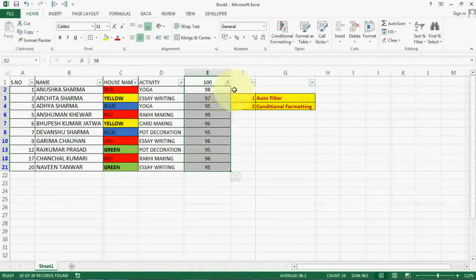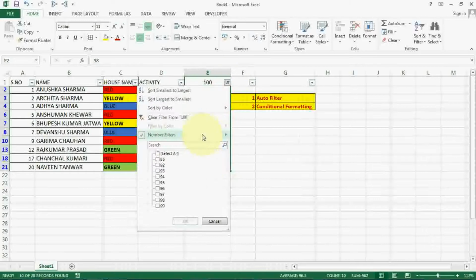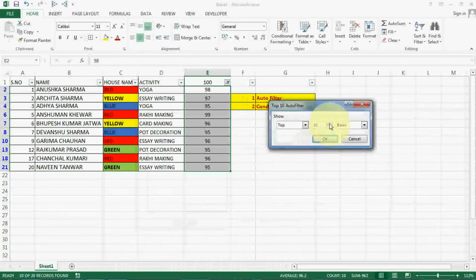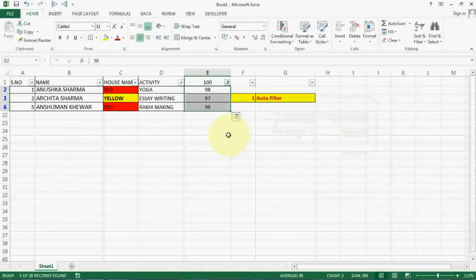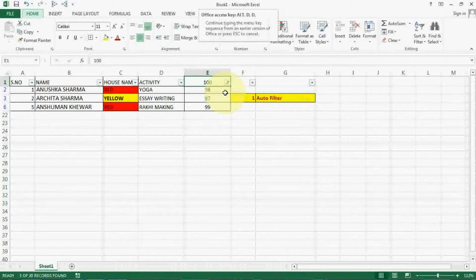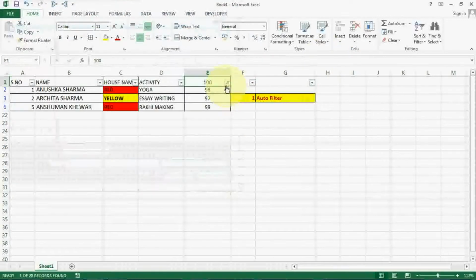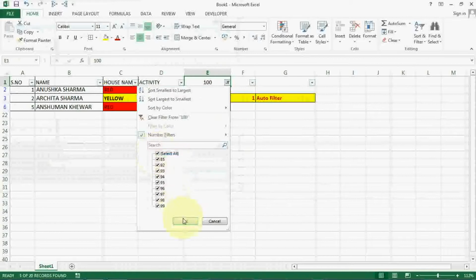So similarly, you can perform different types of filters. Suppose you want to see the top 3, then the top 3 are also displayed. These are the top 3 from all activities. So likewise you can perform auto filter according to a criteria and condition. Now let me perform conditional formatting on the same. For conditional formatting, first activate all the data from the filter.